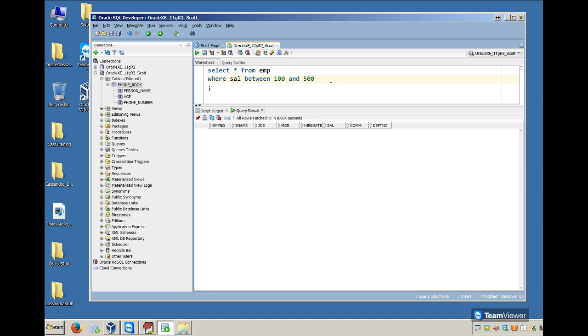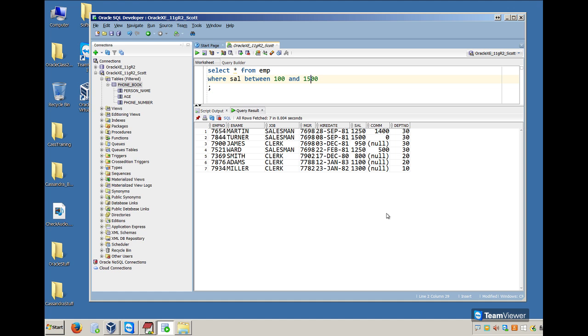Okay. So let's increase this to 1500. Let's see if there is anybody who is earning between 100 and 1500. So these are the people who are earning between 100 and 1500. Now, how would you do the opposite, I mean, other than this range? Right now we are saying give me anybody between 100 and 1500. You cannot do a NOT here. Remember that. You cannot say NOT BETWEEN.